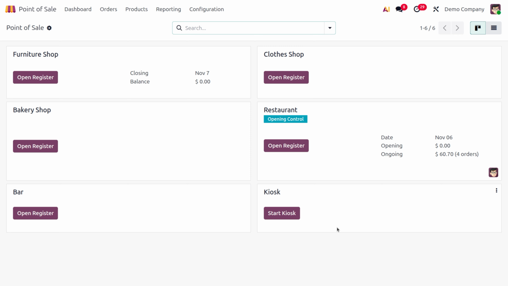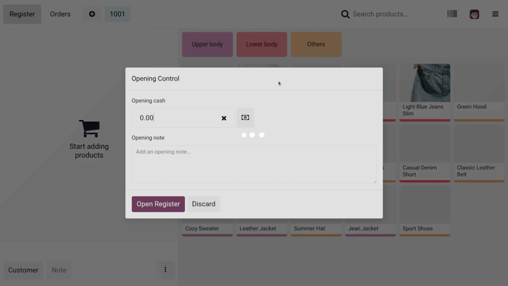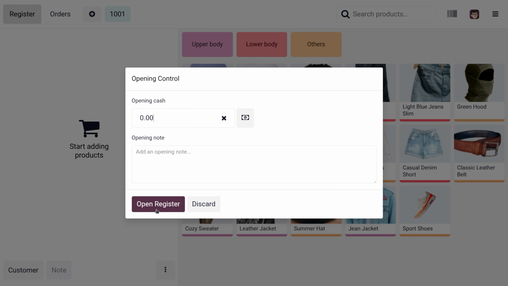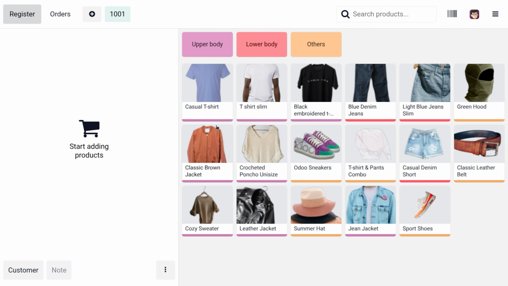Again, let's consider the clothes shop and click on Open the Register. As you move on to it, here you will be able to find the new UX and UI. Let's move on to it. Open register and you can find the changes that have taken place in the UX and the UI.